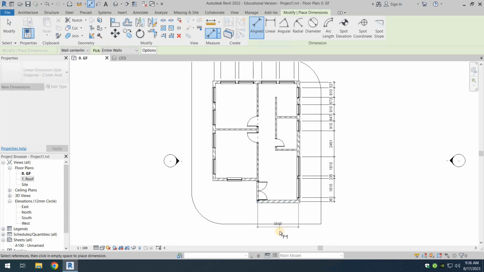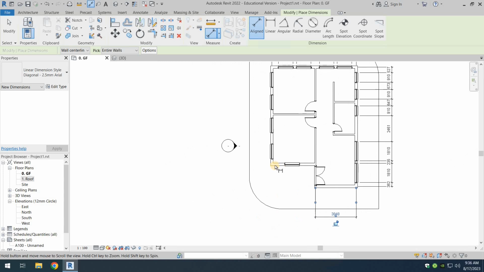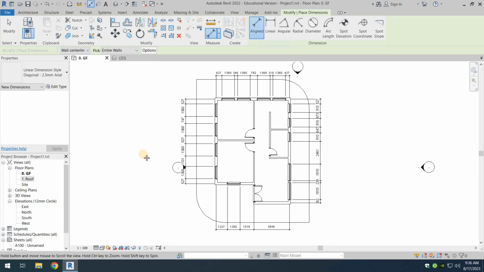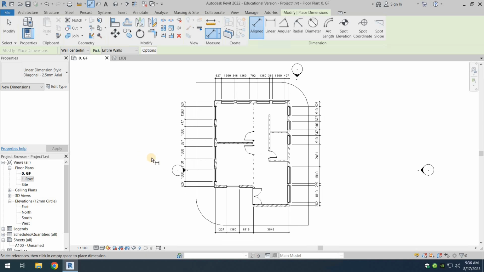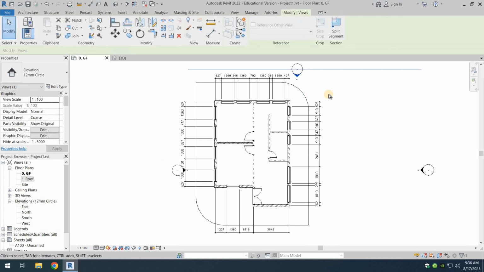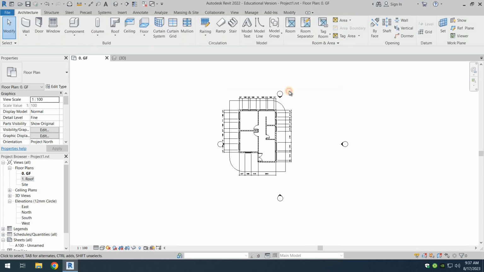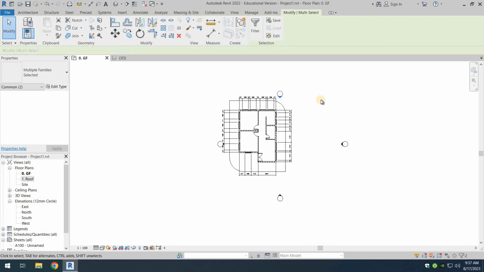Let's take this wall. Let's put the dimension there. Let's take this wall. Put the dimension right over there. Let's take this wall and put the dimensions right over there. Okay, so I think we now have all the dimensions given there. So what we can do is press the escape button and remove these elevation bubbles. You can just select them and use your cursor on your keyboard. Okay, just select them using the selection and then move them up.